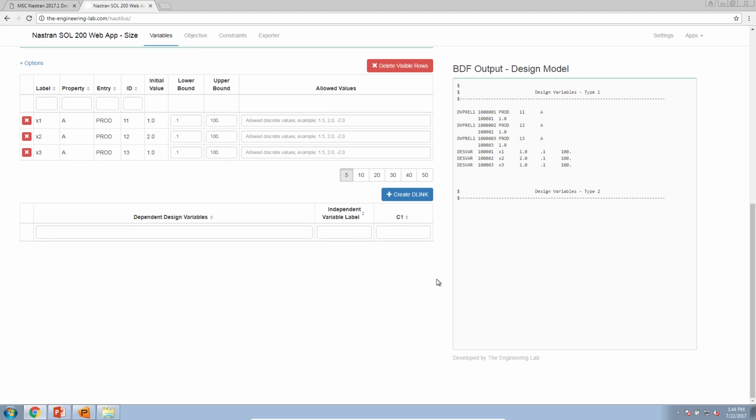Now we have to create the variable link. Remember that we said that design variable 3 should be equal to design variable 1, or the area of element 3 should be equal to the area of element 1. So here what we can simply do is take the label, we'll type in x3 here, and type in x1 here, and there we go. The web app has automatically created our DLINK entry with this relationship.